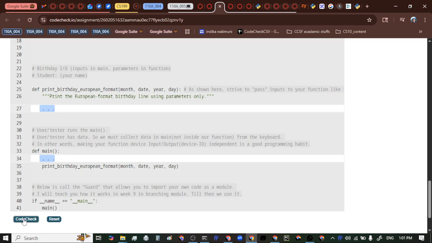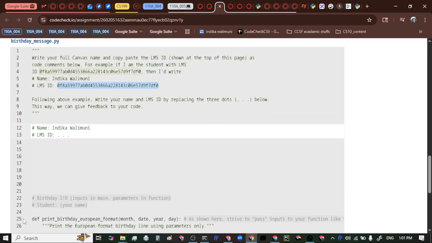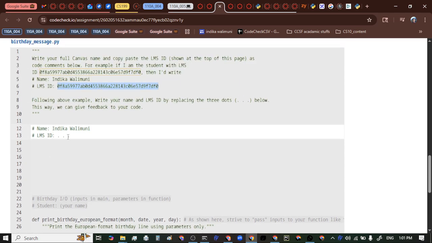I want all of you to submit this, so that I can grab your LMS ID and come to you from Canvas and help you. Yes, we're submitting our triangle code right now.